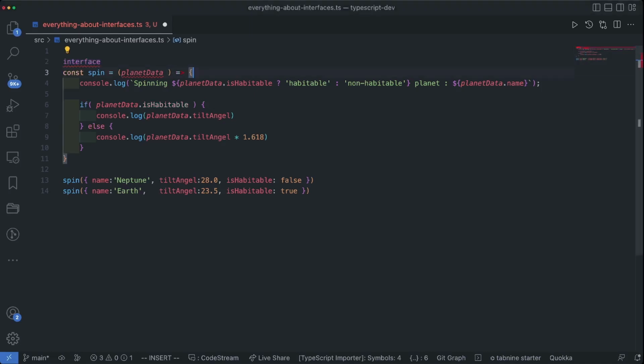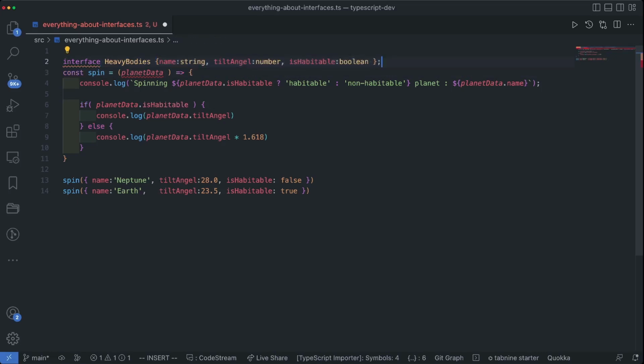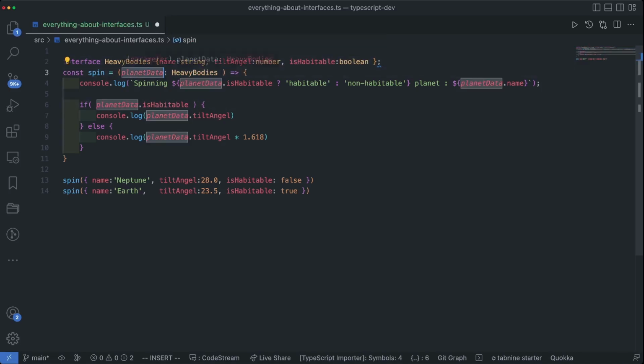For this, we have an interface keyword, and then we have to specify the name of the interface we're going to provide, and then the definition of the interface. The one last thing, we have to use this interface. So now I'm saying that this variable, this argument, is going to be of this type.